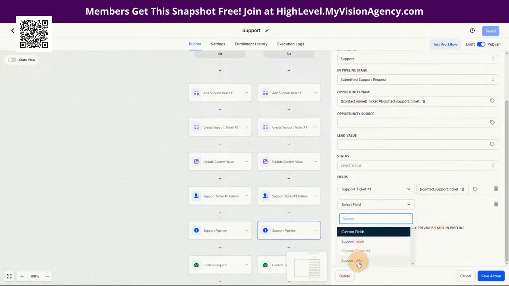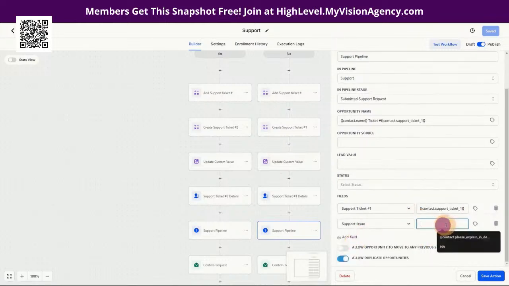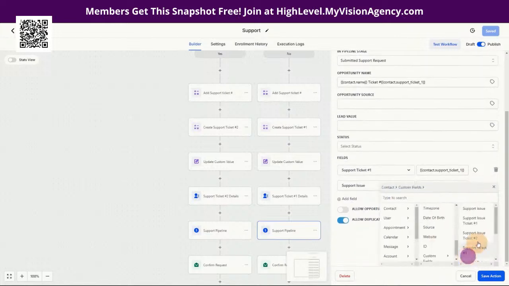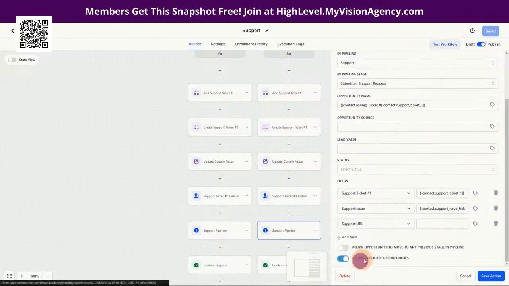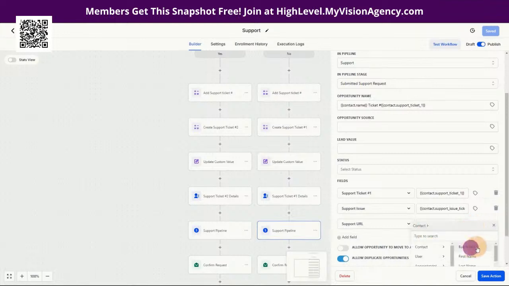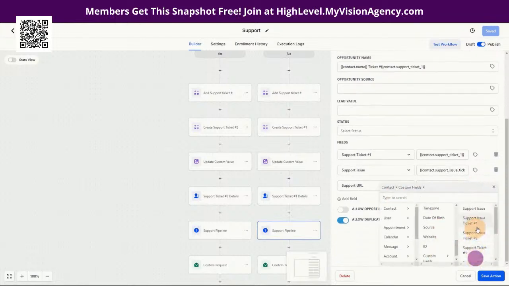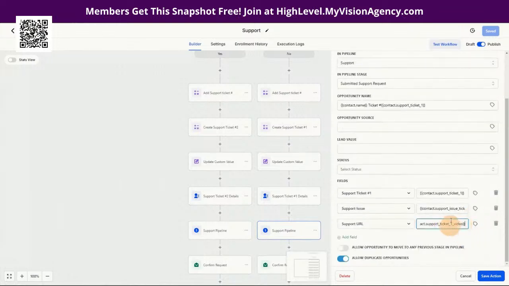Now we're going to choose support issue. We're going to click there, and this is going to be ticket 1 support issue. Let's scroll down here to custom fields, and then we have support issue ticket number 1. So that's the data for that. Now we have the video, because we want all this data easily accessible. For the support URL, we're going to go to ticket number 1 support video. Here we go, support ticket 1 video. So now we've mapped out all of that data there.